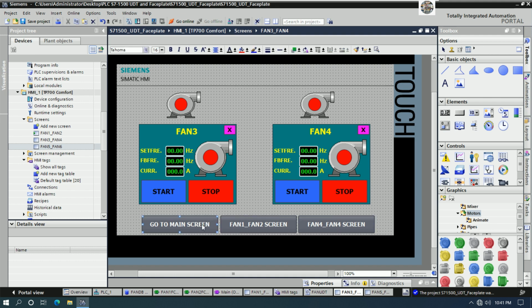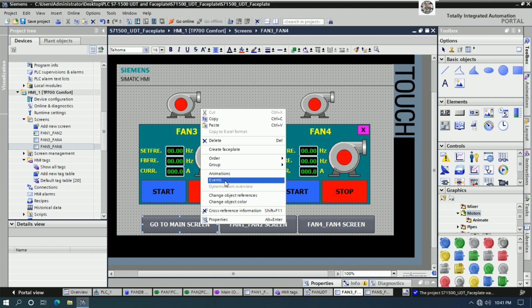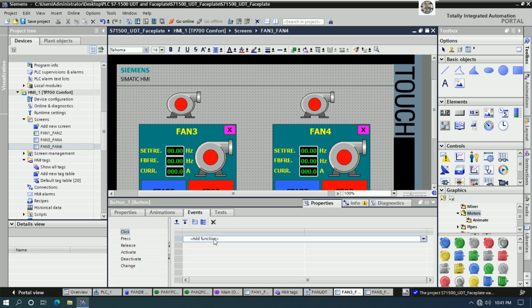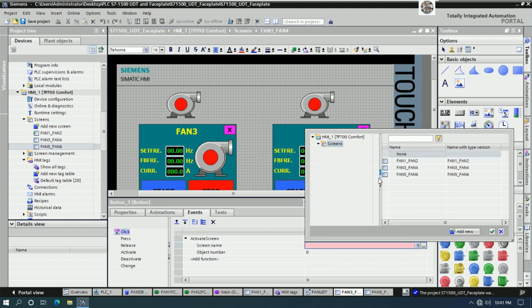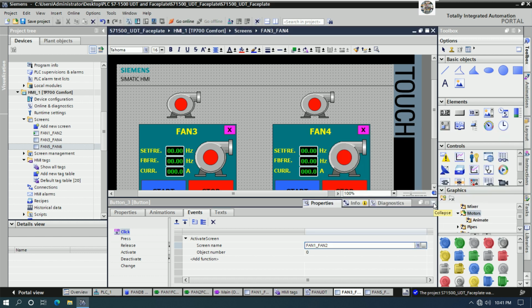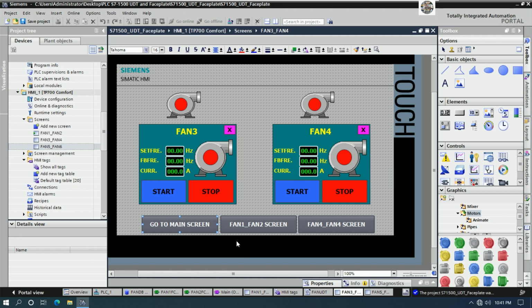And for go to the main screen, we can go to events. When click, I will activate the screen, and then choose the screen name. The screen name is the fan 1, right? Oh, this one should be like this. Fan 1, fan 2 screen.